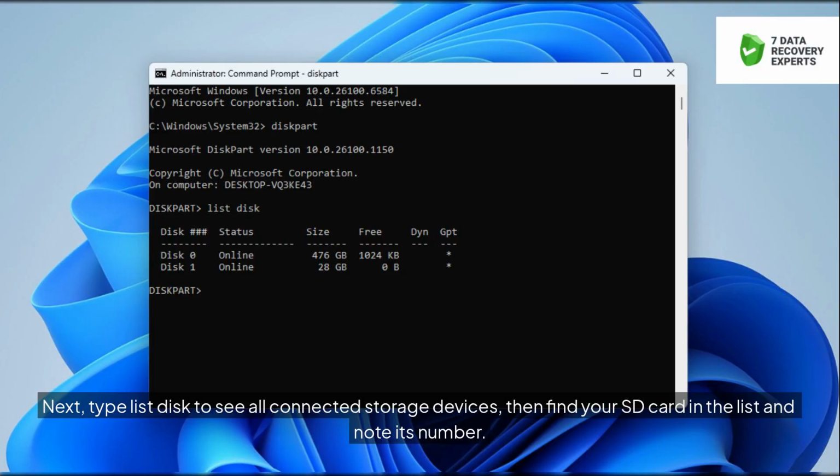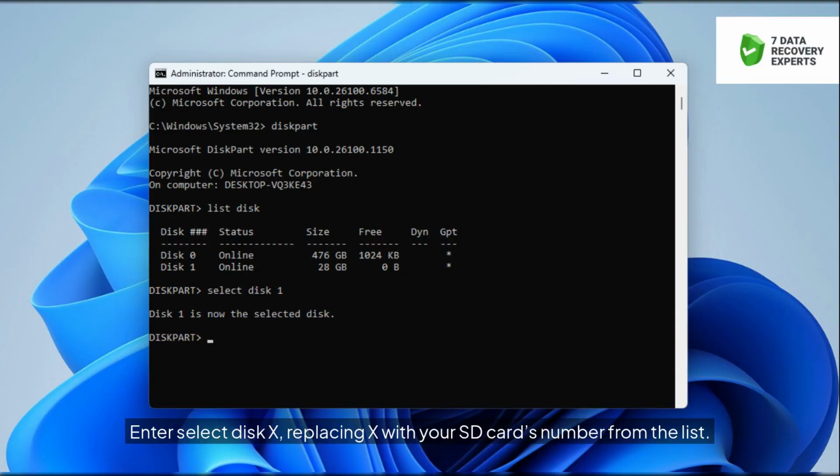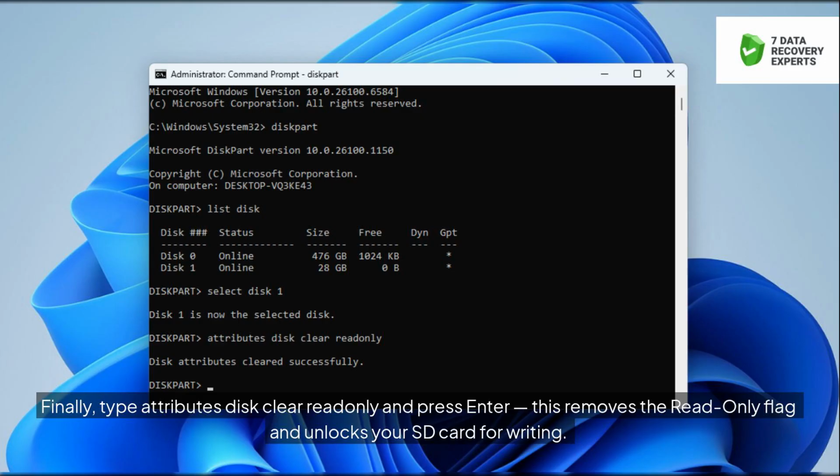Next, type List Disk to see all connected storage devices, then find your SD card in the list and note its number. Enter Select Disk X, replacing X with your SD card's number from the list. Finally, type Attributes Disk Clear Read Only and press Enter. This removes the Read Only flag and unlocks your SD card for writing.